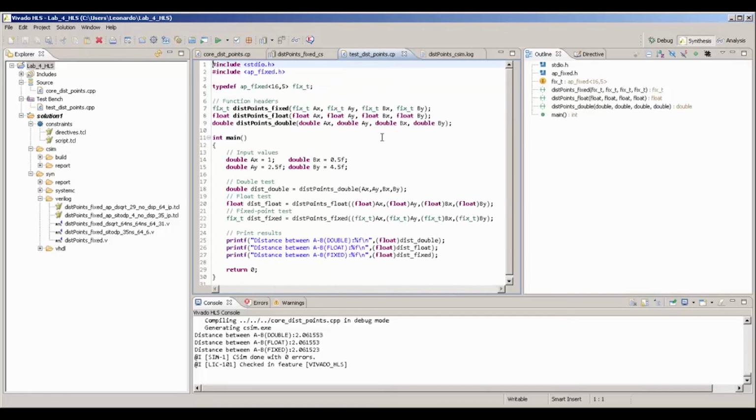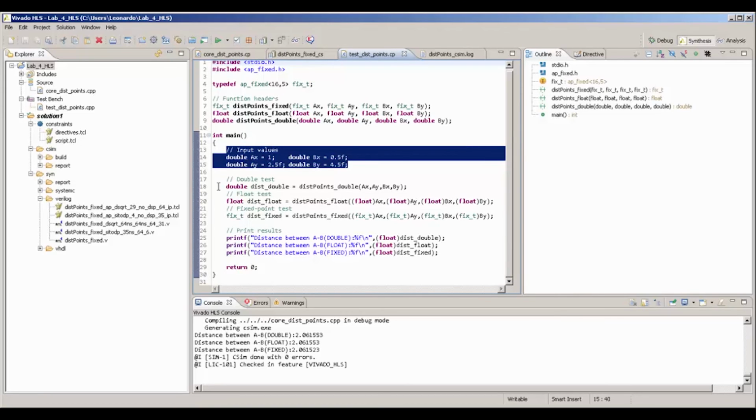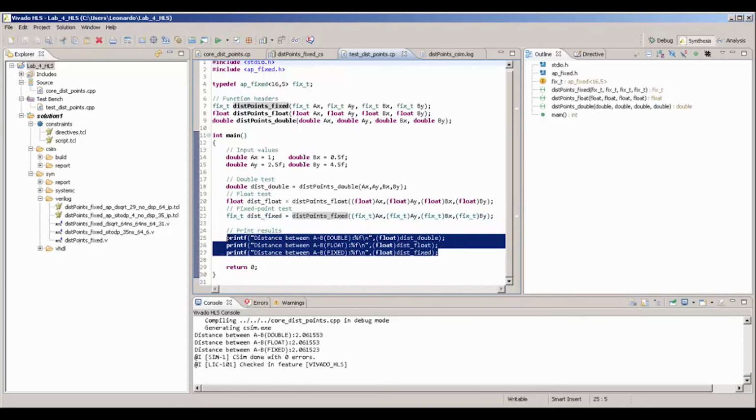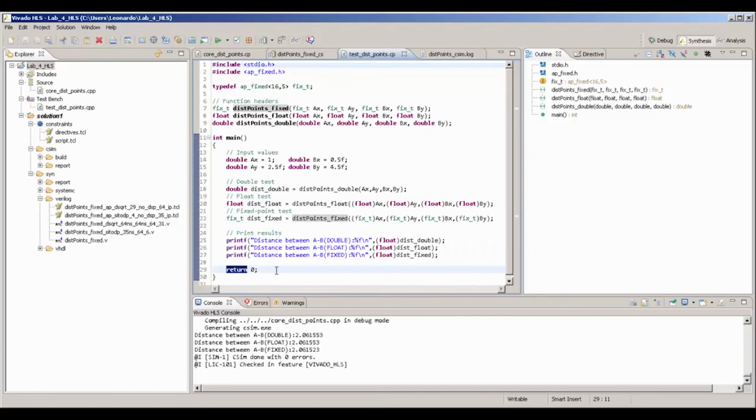Let's take a look. Here we just define some inputs, and we call the function in the three versions, and then we just display them to see the result. It's a quite simple test bench. Actually, a test bench should test if your core is going to give a result based on a reference. We are always returning zero here. It's not a good practice. You really should test if the result is what you're expecting.